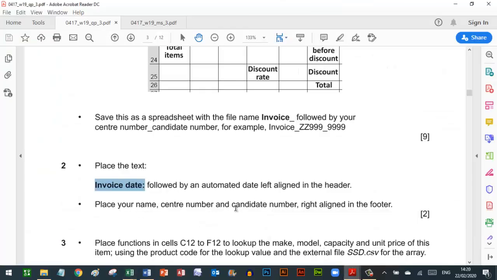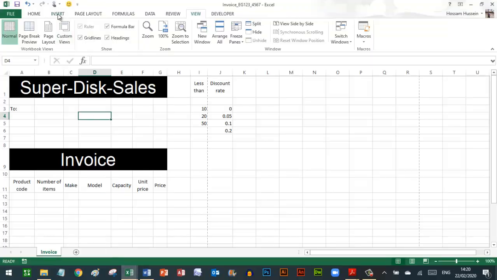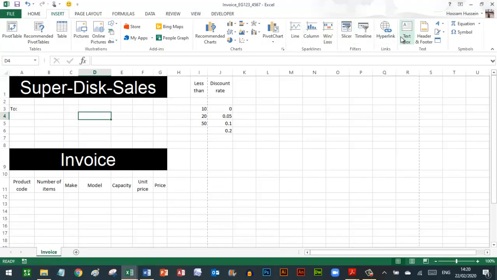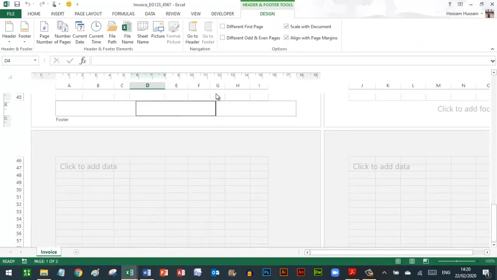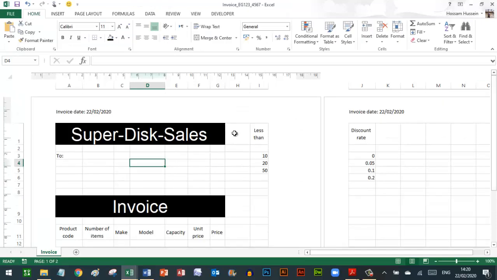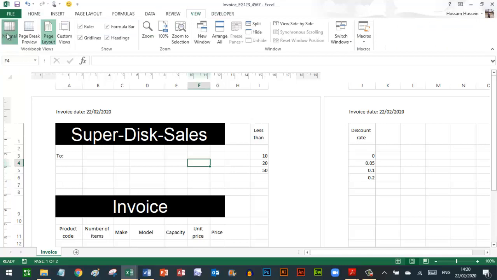Place your name, center number and candidate number right aligned in the footer. Insert, header and footer, go to footer, right align, your name, center number and candidate number. Click inside, then go to view, normal, to turn back.